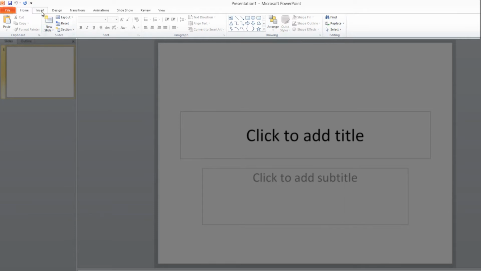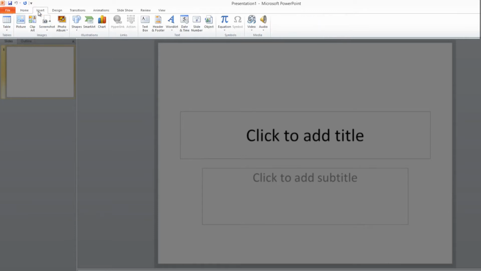And if you click under the Insert tab here, you'll see that it has things related to inserting things into your PowerPoint. So you can insert a table, you can insert images, illustration, links, text, symbols, media like video and audio. So it's very logical in terms of the way that it's laid out.